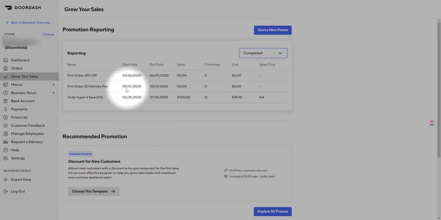You can see I ran something for like 12 days. First order, $0 delivery fee. I think I overlapped this one while this was running, so this is why nothing happened here. But first order, 20% off for about a little over a month, right? Nothing really happened here. So let's find out why.